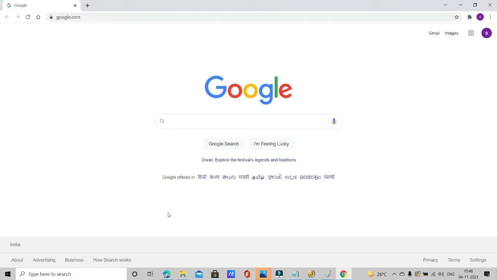Alright, so the first step that you have to follow is that you have to open up any browser. So you can install MetaMask on Firefox, on Edge, but my personal preferred browser is Google Chrome. So I'm going to use that for today's video.